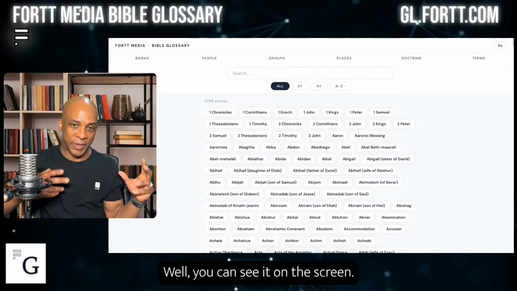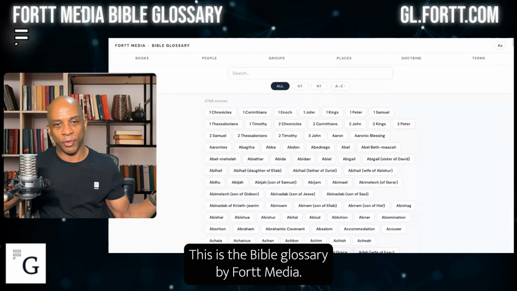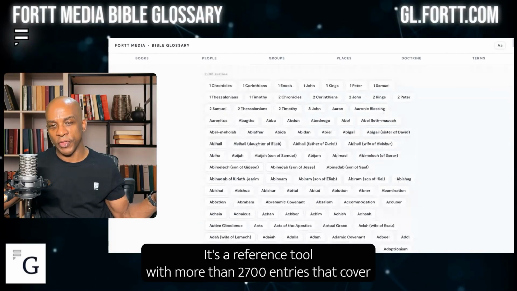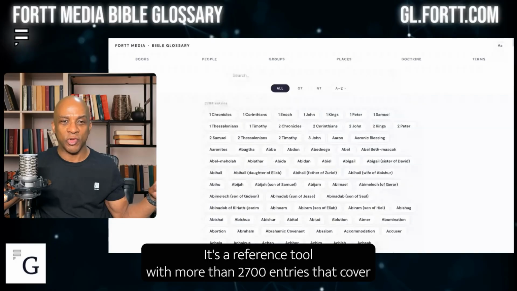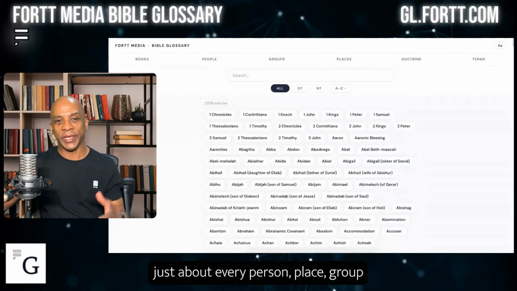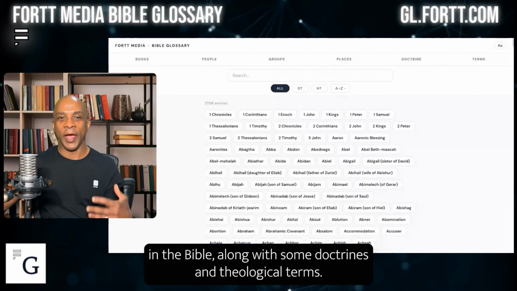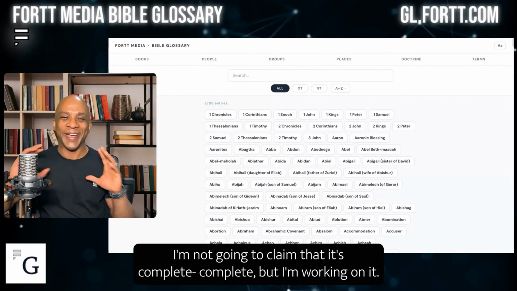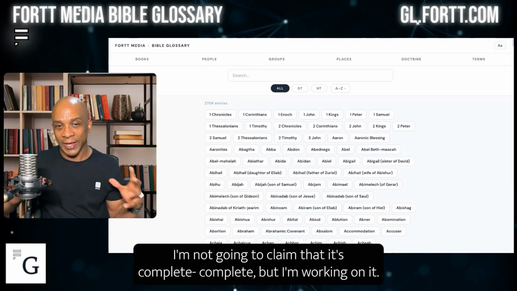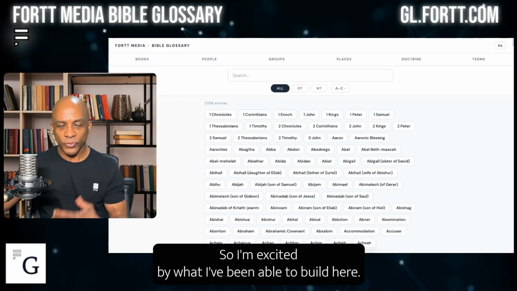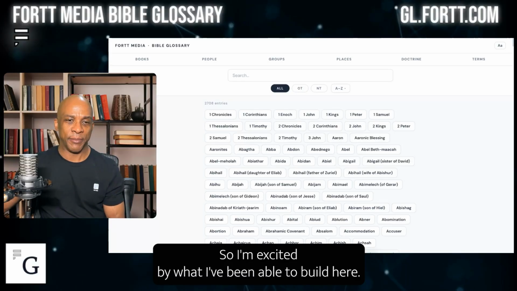Okay, what is this? Well, you can see it on the screen. This is the Bible Glossary by Fortt Media. It's a reference tool with more than 2,700 entries that cover just about every person, place, group in the Bible, along with some doctrines and theological terms. I'm not going to claim that it's complete, but I'm working on it. I'm pretty close. So I'm excited by what I've been able to build here.